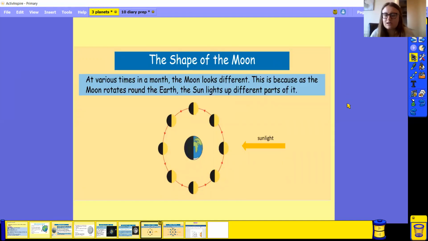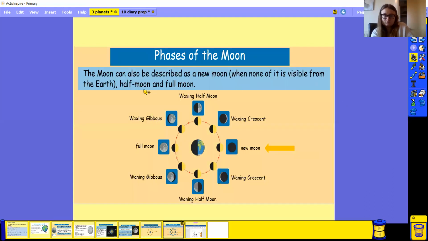So then we need to think about the shape of the moon, because when we look out into the sky, we see the different shapes of the moon. It's not always a circle. So at various times of the month, the moon looks different. This is because as the moon rotates around the Earth, the sun lights up different parts of it. So if the sun is here, the sunlight is shining on to the moon, you can see it's just shining on to one side, which is the side which changes the shape of the moon that we can see. So the moon has different phases.